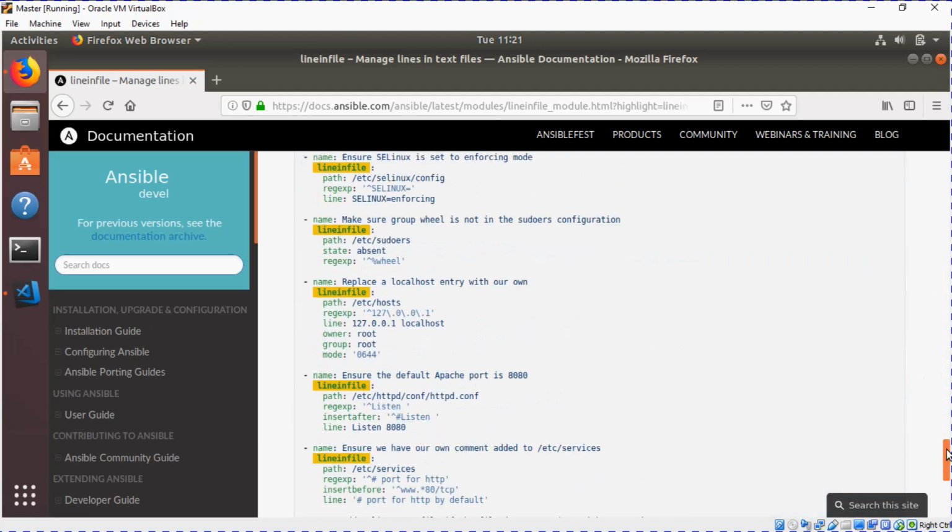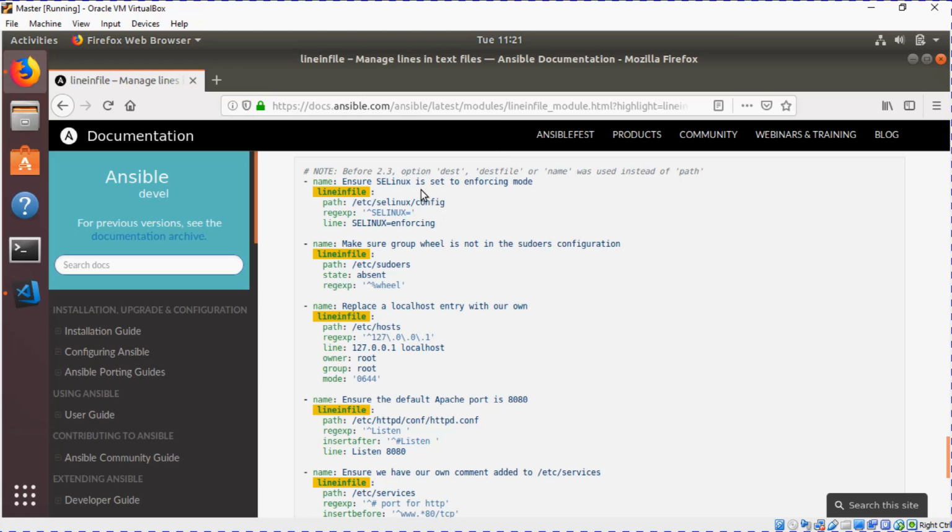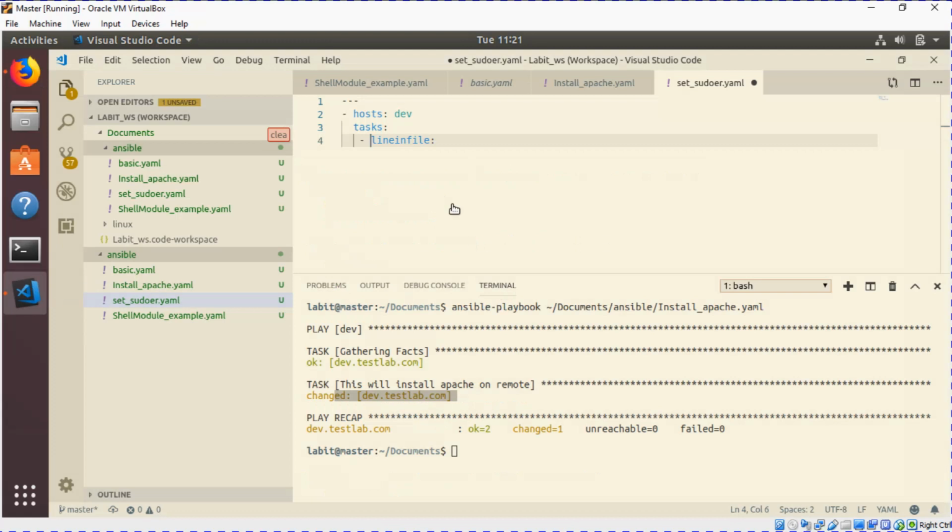We also have some examples. For example, in the SELinux config file, you can specify the regular expression and then you can specify SELINUX=enforcing, and this will change SELinux to enforcing mode. Similarly, you can also go into your default Apache config and you can start listening on port 8080 using this particular module. So let's head back to Visual Studio Code.